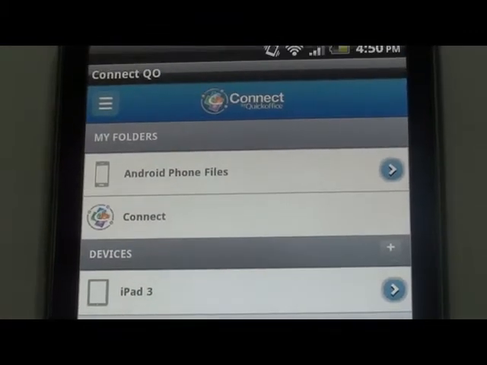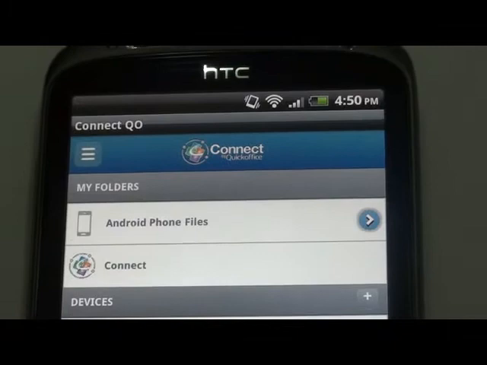Just for a quick demo purpose, we are considering an Android phone, iPad and the Mac desktop. So let's start with a quick interaction with a typical infrastructure.